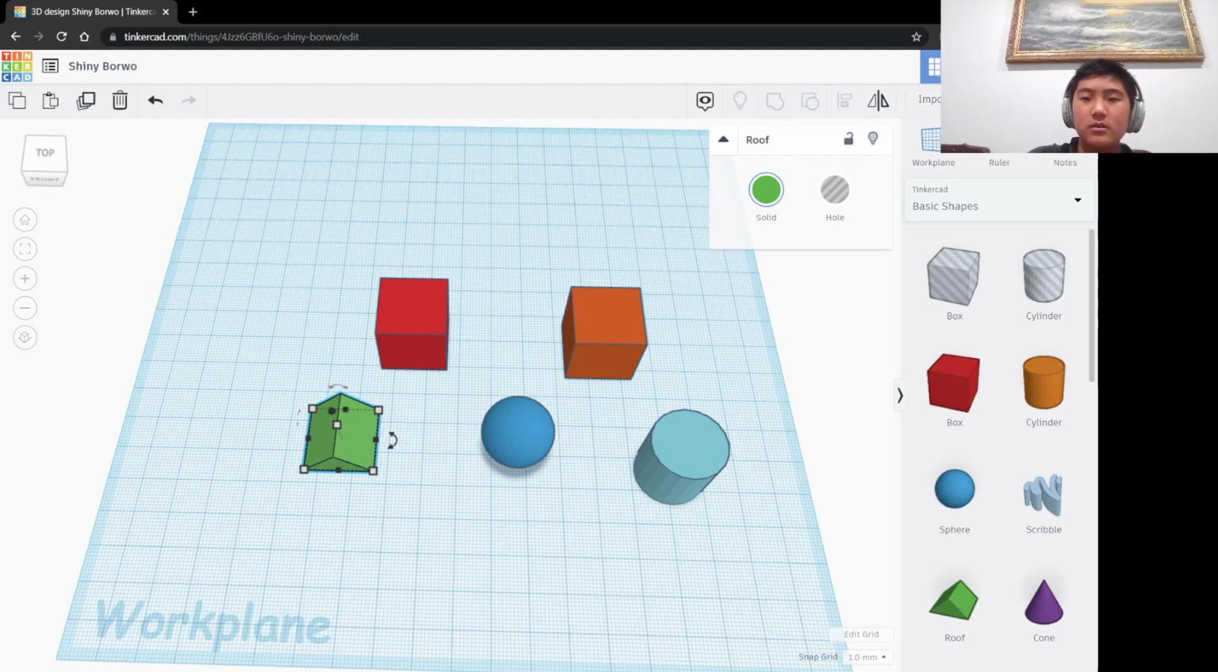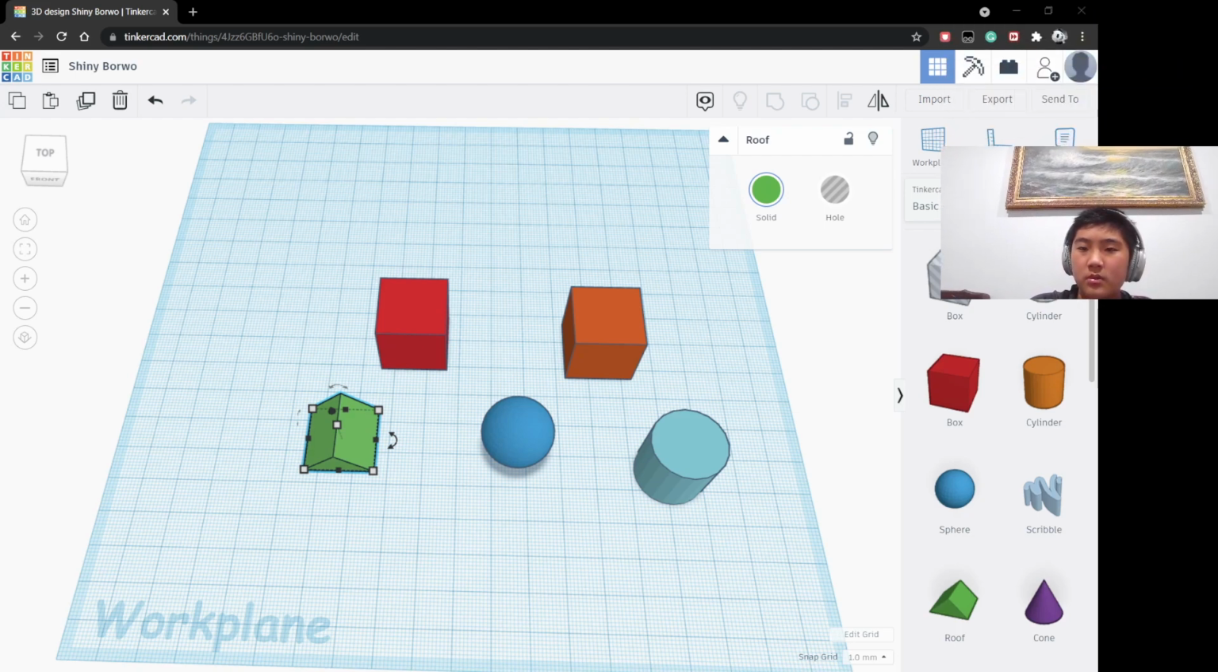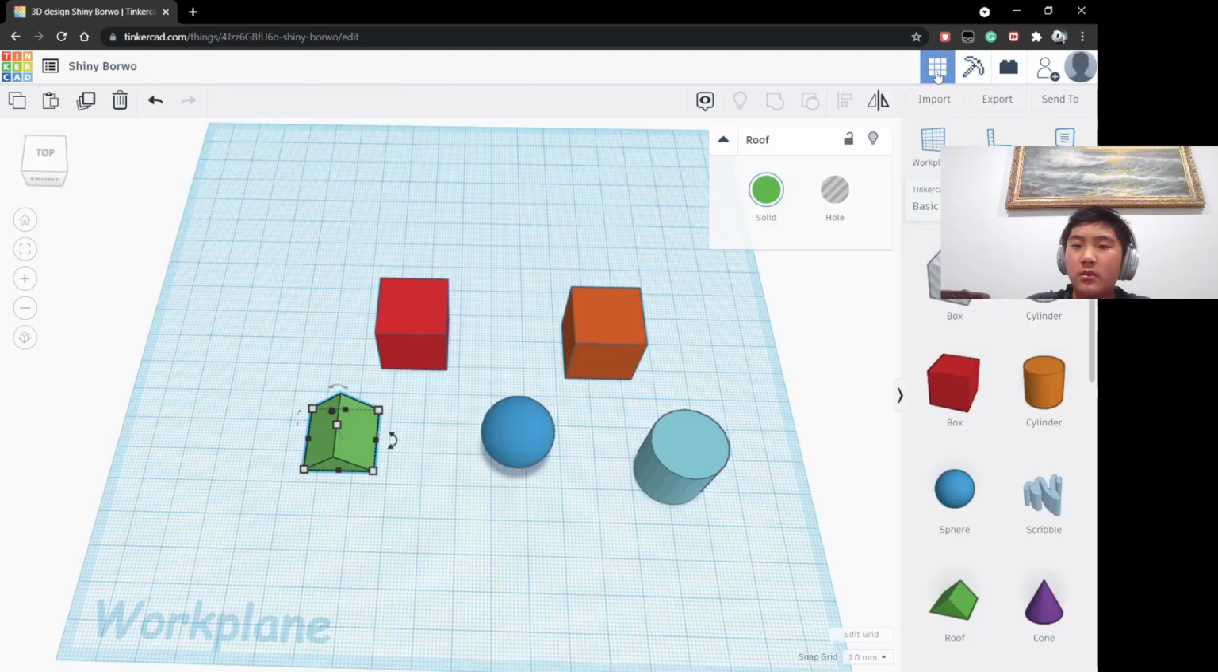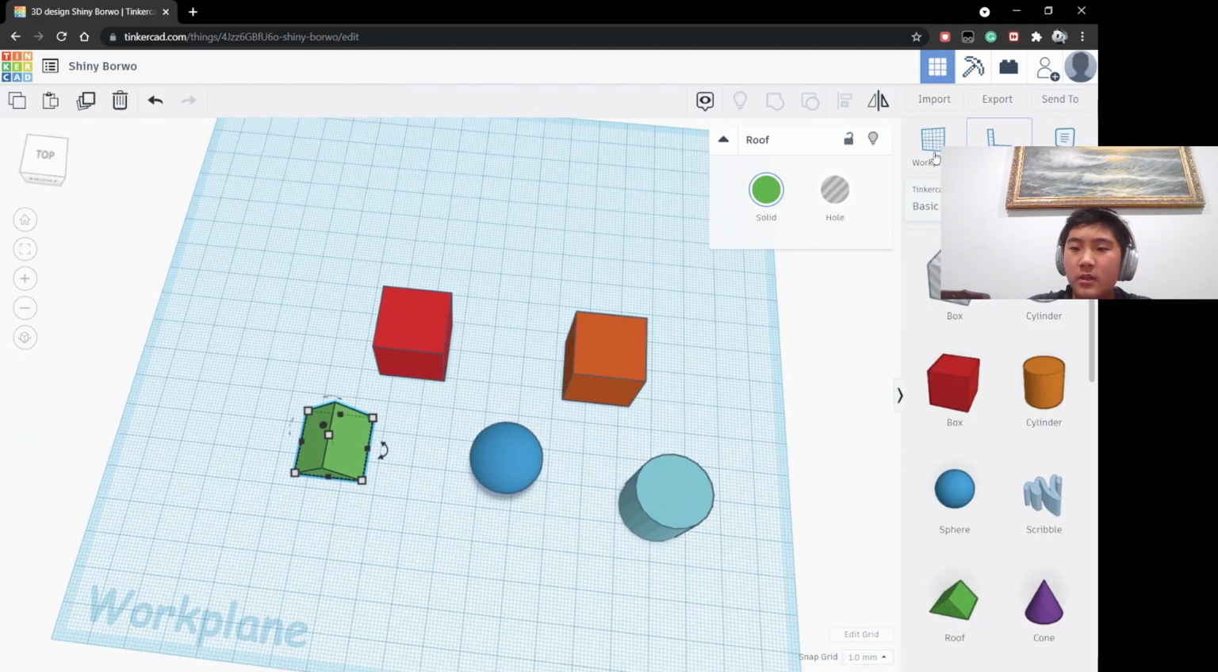In this lesson, we talked about shapes and different imports and exports. Or not imports or exports, but the button functions up here to the Minecraft mode, to the Lego mode, and back there. We also talked about the work plan, the ruler, and the notes.